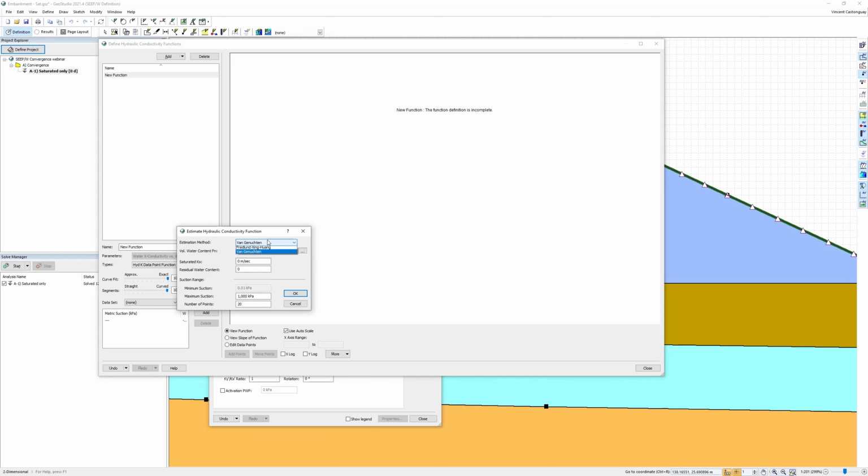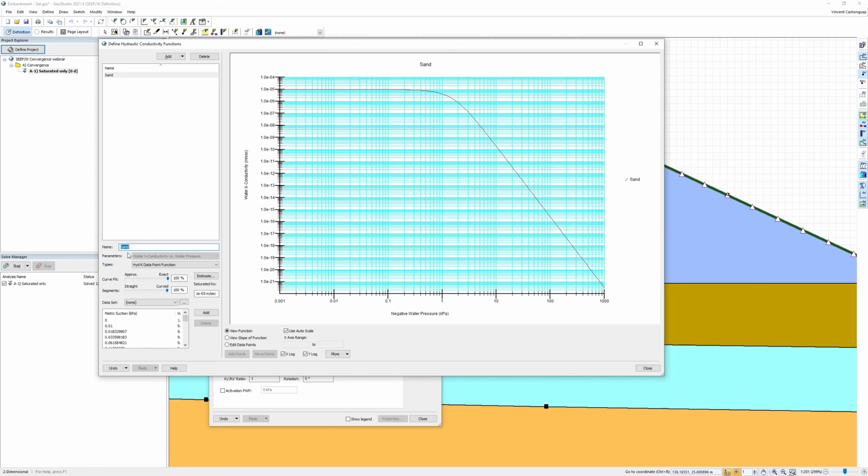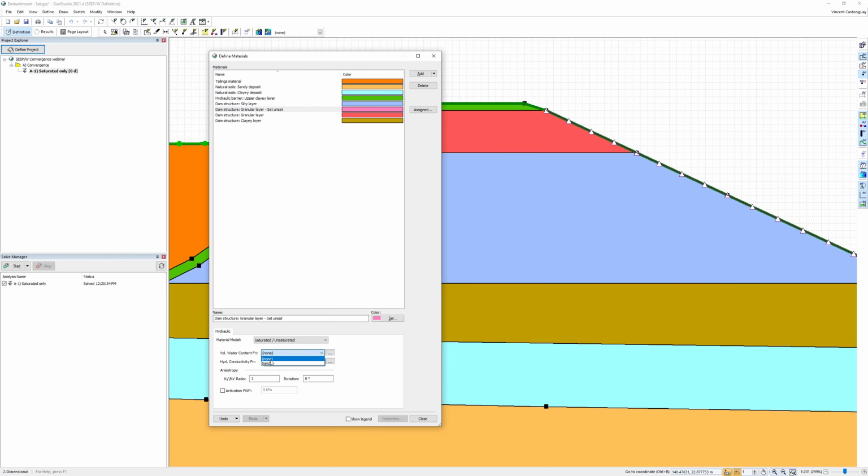We have two models available to generate the function: the Fredlund-Xing-Huang model and the Van Genuchten model. I will use the latter here and select the previously created volumetric water content function for this material as an input. The saturated hydraulic conductivity and residual volumetric water content are required to generate the curve here. Once both of my functions are defined, I can choose them to complete the definition of my saturated-unsaturated material.